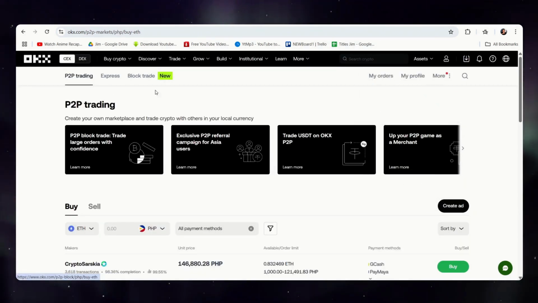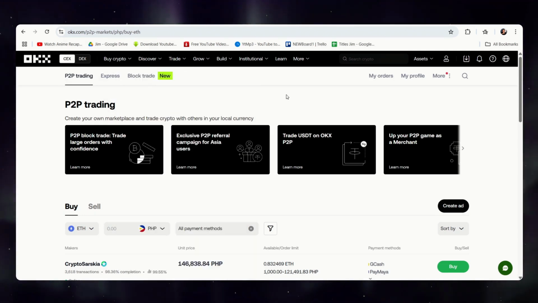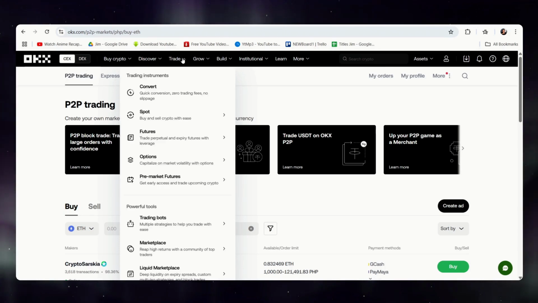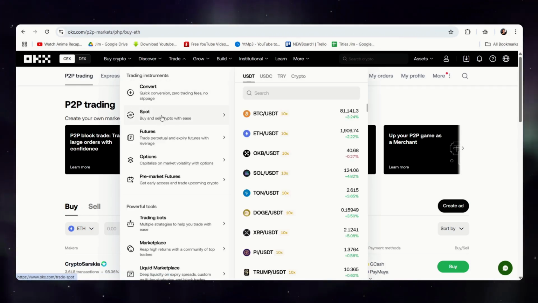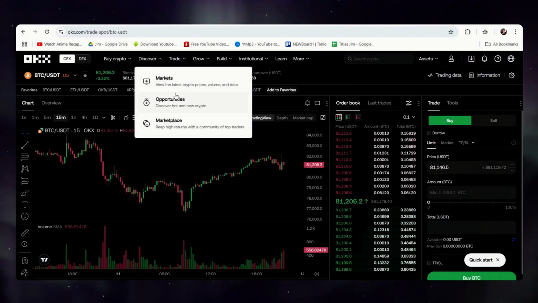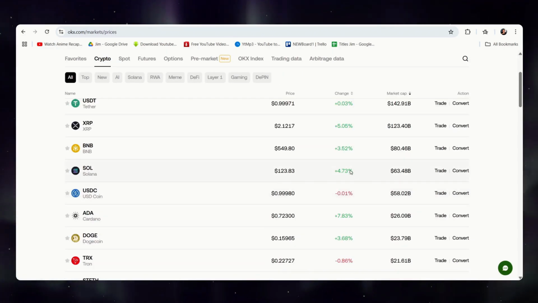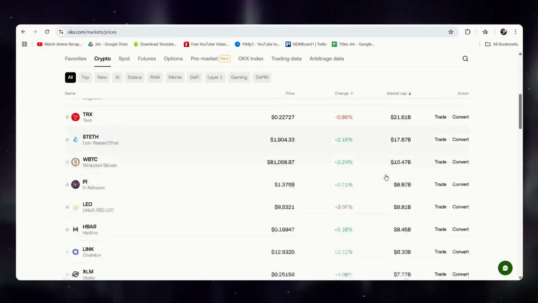Let's say you already have USDT in your account or other crypto, and you simply want to swap it to or buy other crypto. On the top, look for trade and then go to spot. But if you want to get a clearer view, you might want to go to markets first, and we can scroll down here to see what we would like to buy.